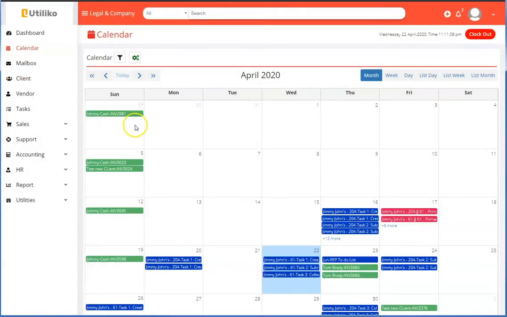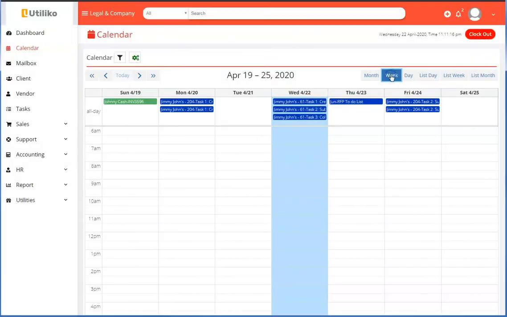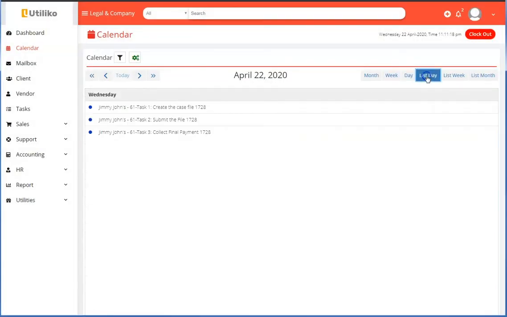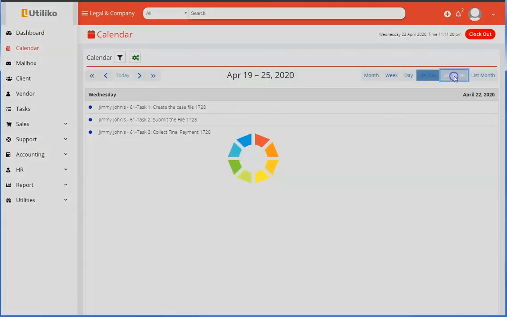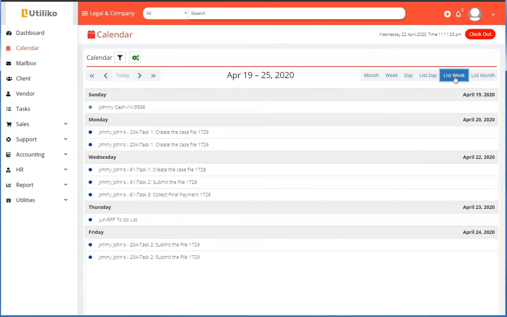Here in the calendar, you can see a full list of everything within the platform. First of all, you could see the today view. You have monthly, you have weekly, you have daily, you have list view for daily, and you have list view for weekly. This is very helpful. That allows you to see what's coming this week, this month, etc.